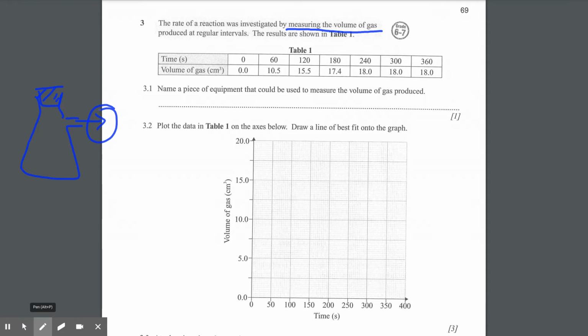Now, there's a couple of ways they can do this. They can either have it delivered into an upturned burette, which is like a long test tube, but with a scale on it. That's the important thing. It has to be a piece of equipment with a scale on it. So it can't just use a simple test tube or boiling tube because there's no measurable values on there, it's either full or not. You can't get any values on there, especially as you see in the table, these are to 0.5 of a centimetre cubed.